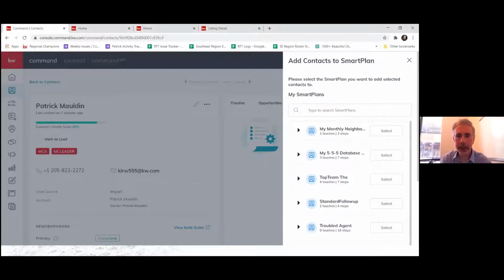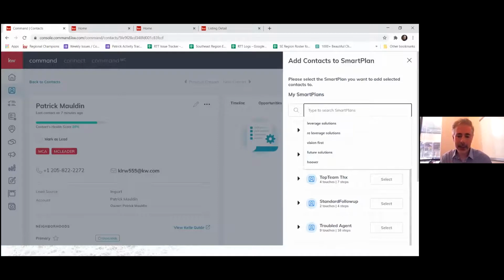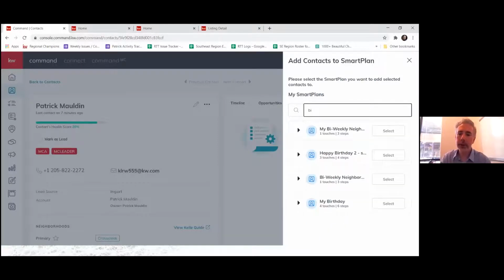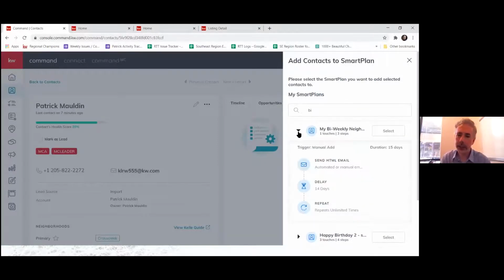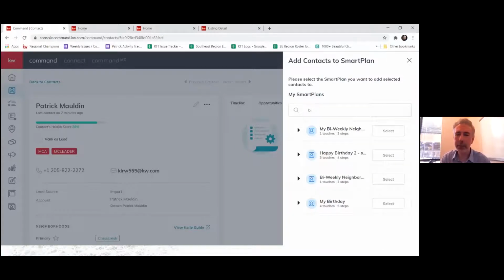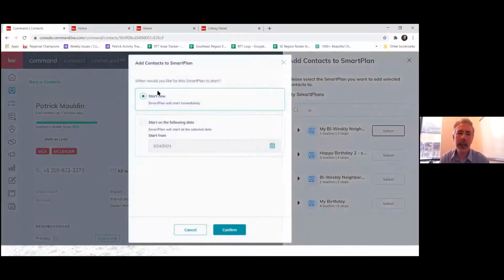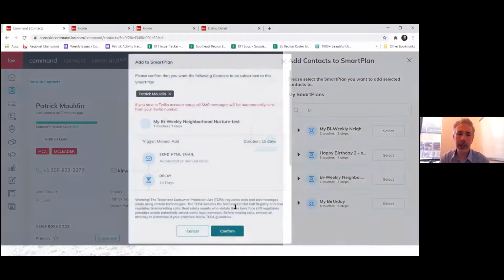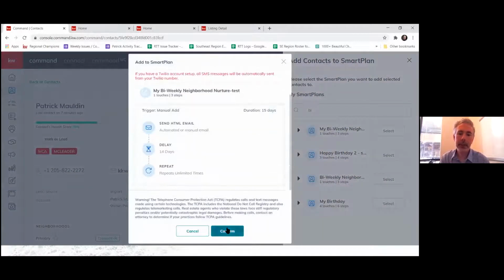So the smart plans that are in here are going to be the ones that you've downloaded. I've got the biweekly in here already. You can look at the steps if you want to again, but by this point you probably know what they are. You can select, we want to start him on that neighborhood nurture now. You can hit confirm.